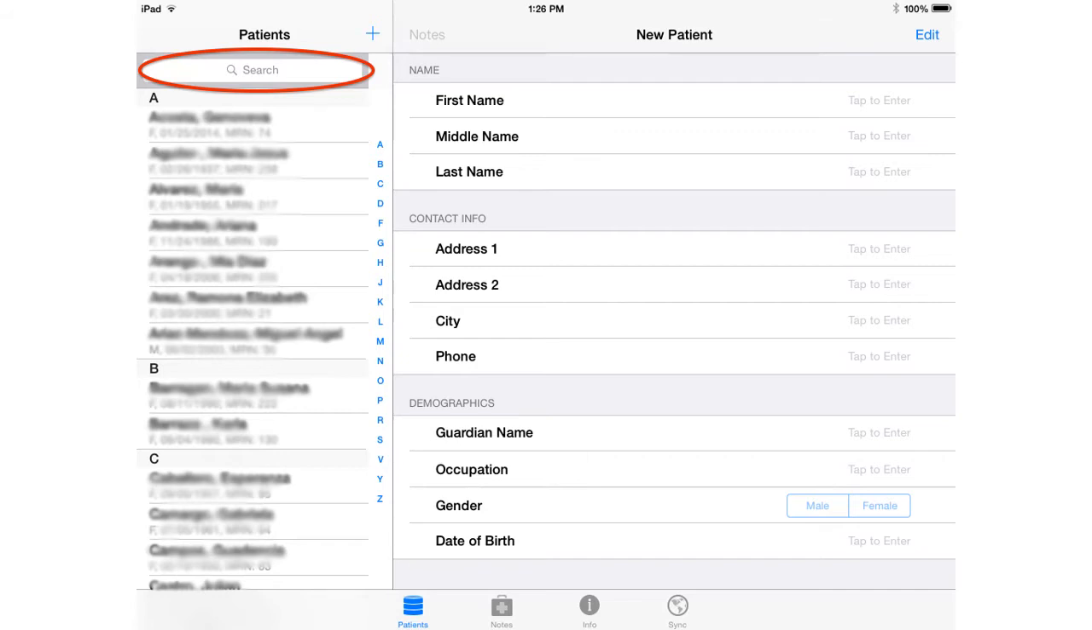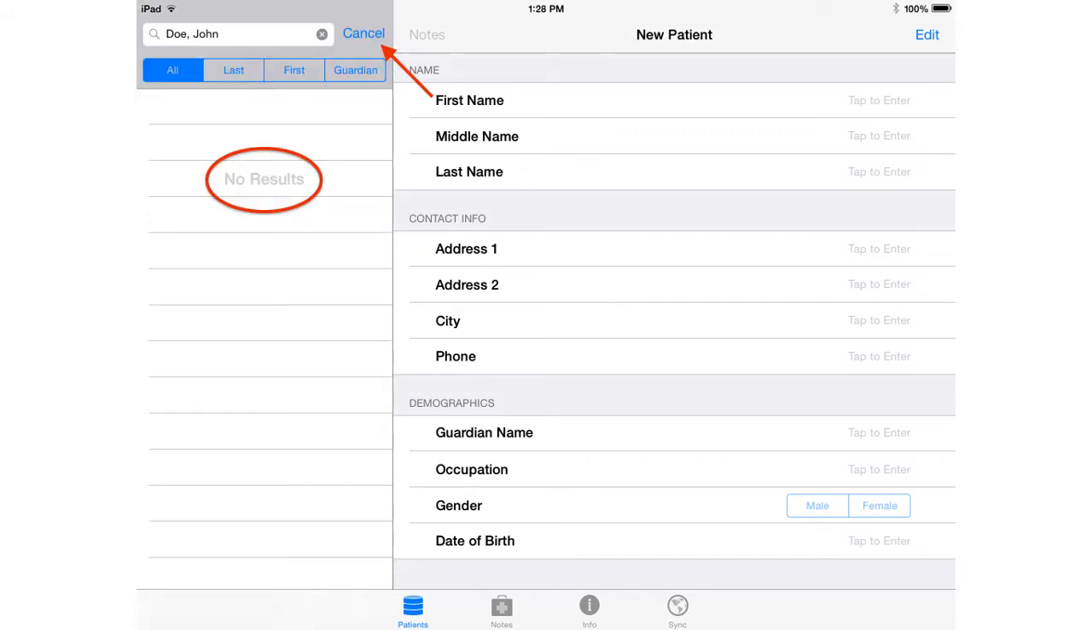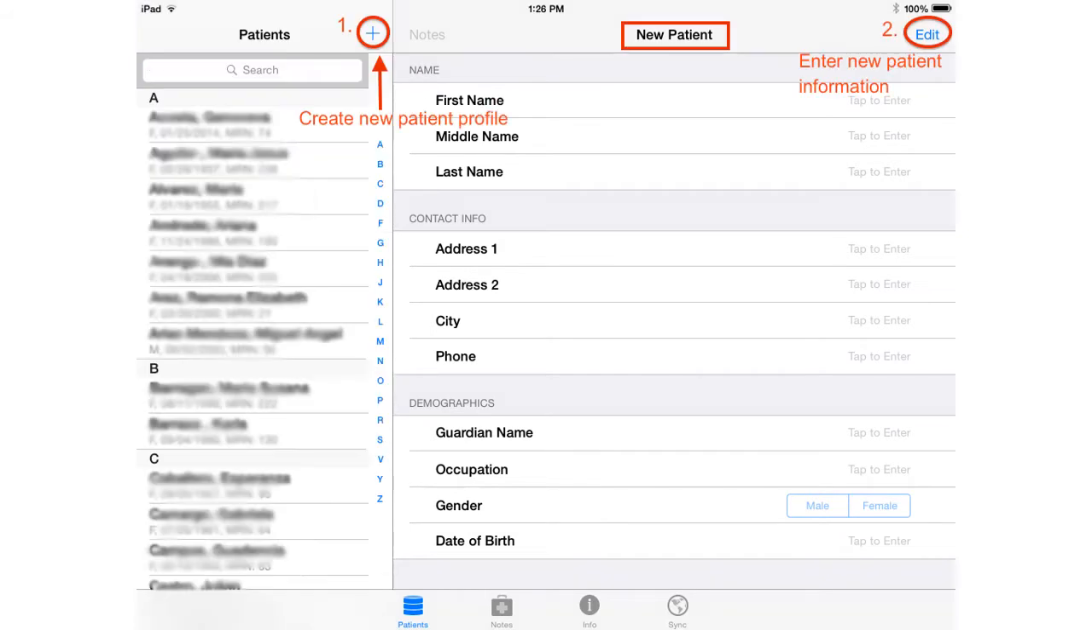You'll tap the search bar, and then type in the name you're looking for. In this example, I'm typing in John Doe. You can see here I circled no results because I couldn't find him. We don't have a John Doe in our system. So you're going to tap cancel, and what we're going to do instead is create a new patient profile.